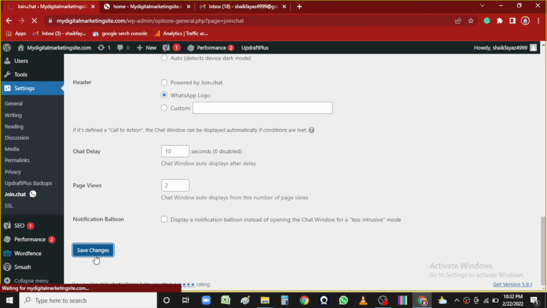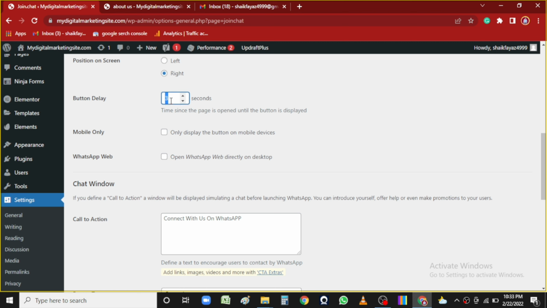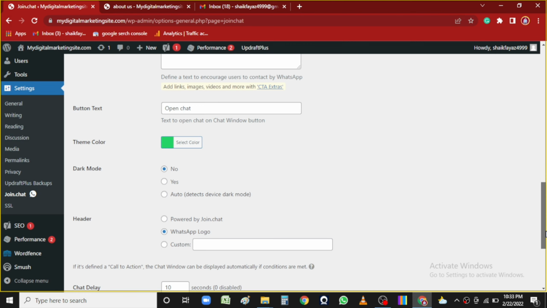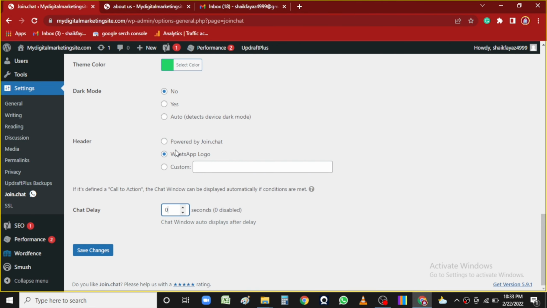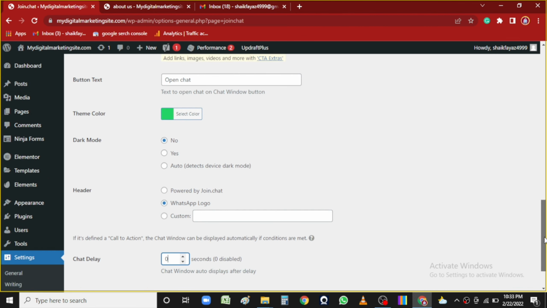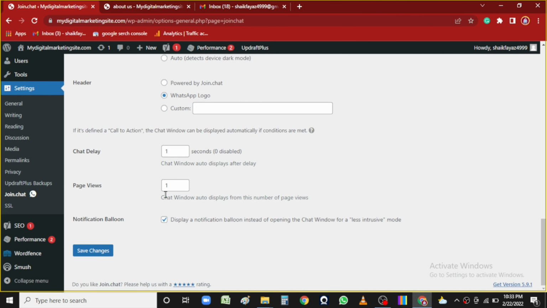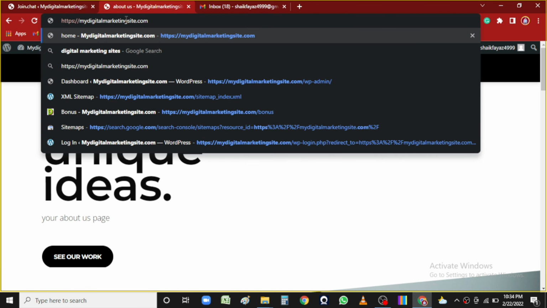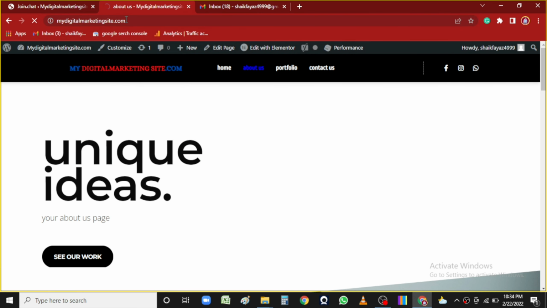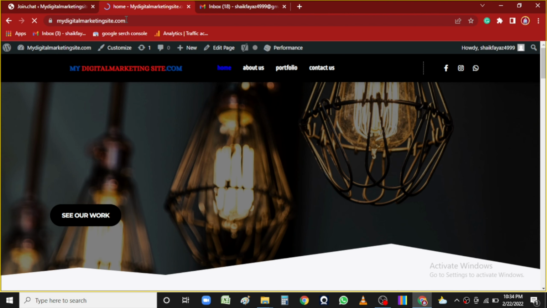Okay, saving settings. I have to give this button delay of 0 to show over the WhatsApp instantly, and chat delay, make it 0, and click save changes. And get back to the website and refresh it. I'm refreshing it, I'm removing the about us page. And when you refresh it, you will get a pop-up on WhatsApp on the below right side.